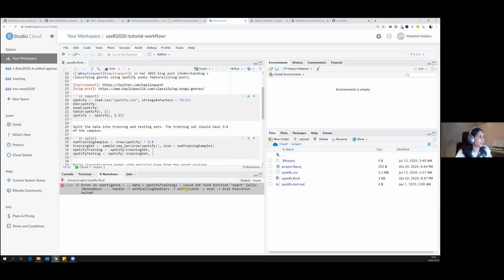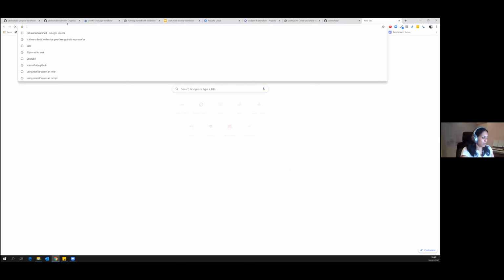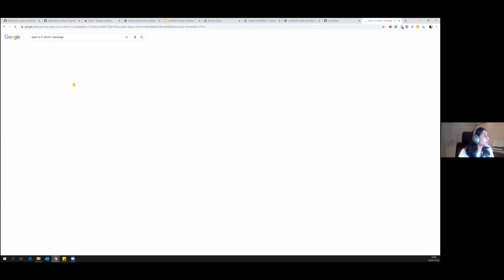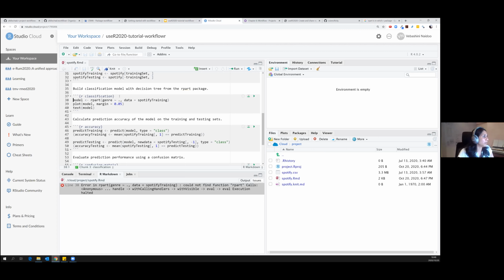Uh-oh, another one. So any ideas here? It's complaining about the rpart part. Could not find function rpart. Yep, it's a missing library. If you didn't know what library that comes from, because this is code somebody gave you, you can search: rpart is in which package? Okay, seems like it's in the rpart package. Cool. So we come in here.